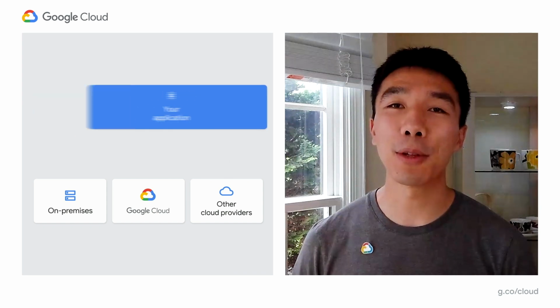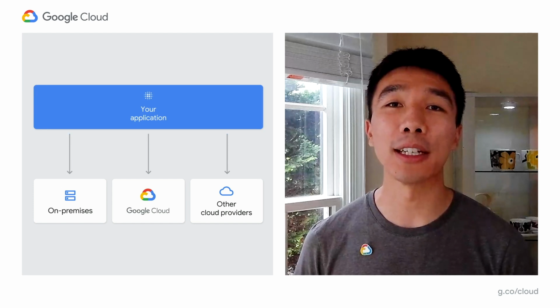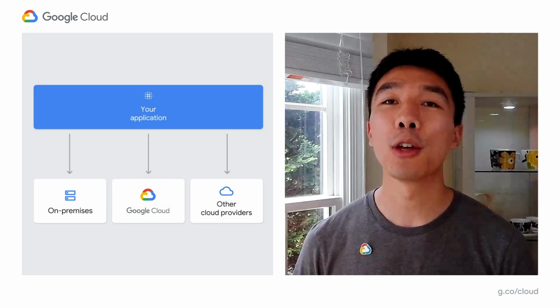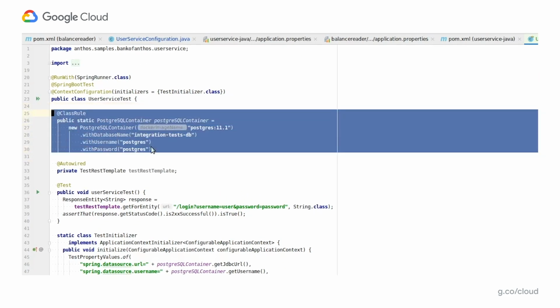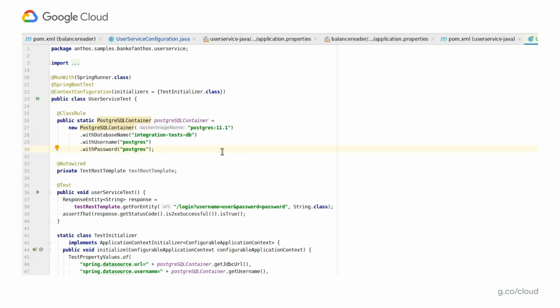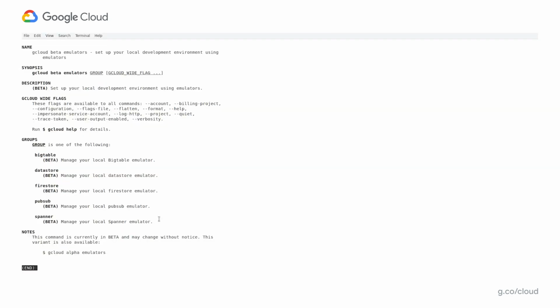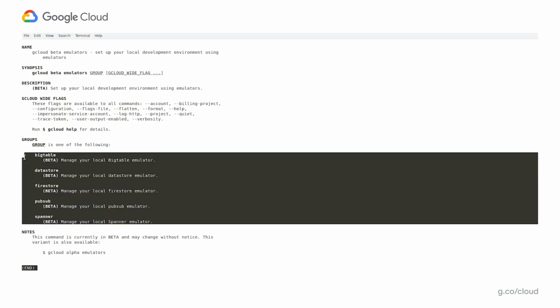And similarly, an on-premises application can easily adopt Google Cloud services through just configuration. Let's test everything before we ship it. For Cloud SQL, to start the PostgreSQL instance with data for testing, we can use a third-party open source project called Test Containers. Now the database container is automatically started when we run an integration test. For cloud databases such as Firestore or Cloud Spanner, you can use our local emulators.